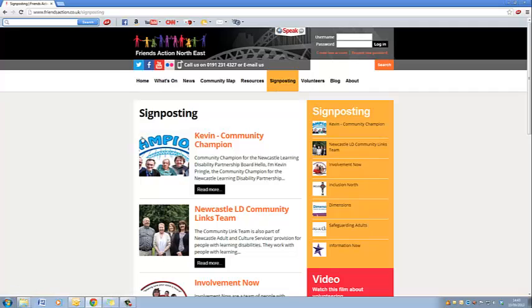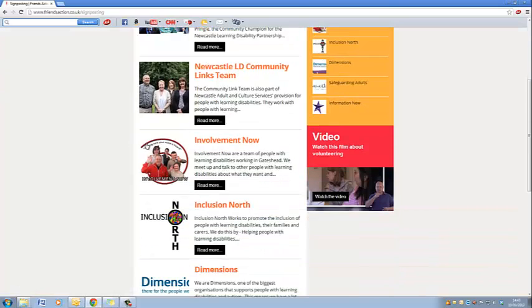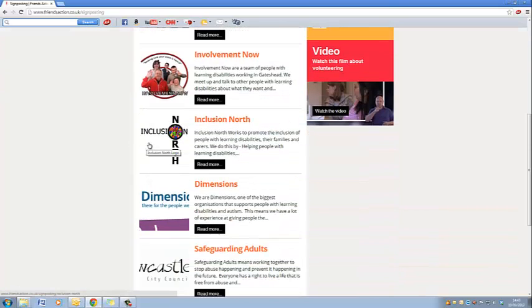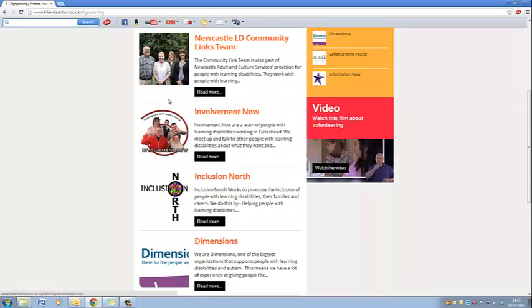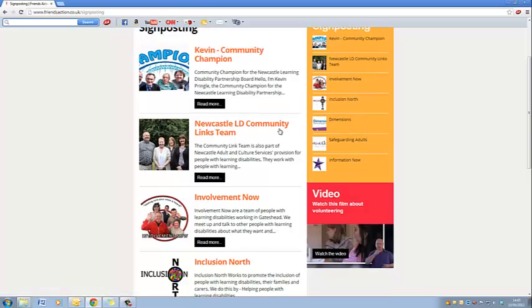Signposting. Now signposting, there's lots of different agencies on here that can give us additional help. We mainly focus on friendships, socialising and getting out and about, but lots of information here from lots of different agencies that can help you do lots of different things, so we'll click on any of those.